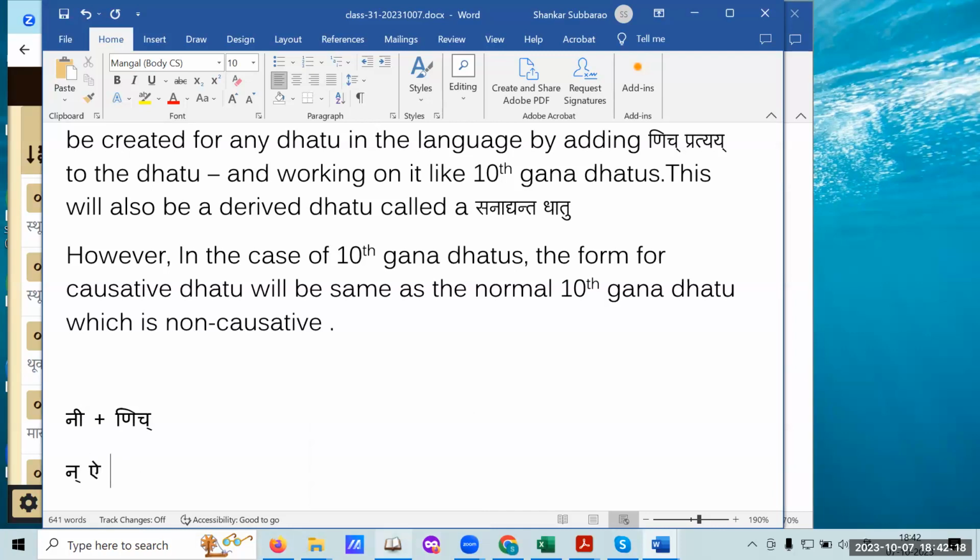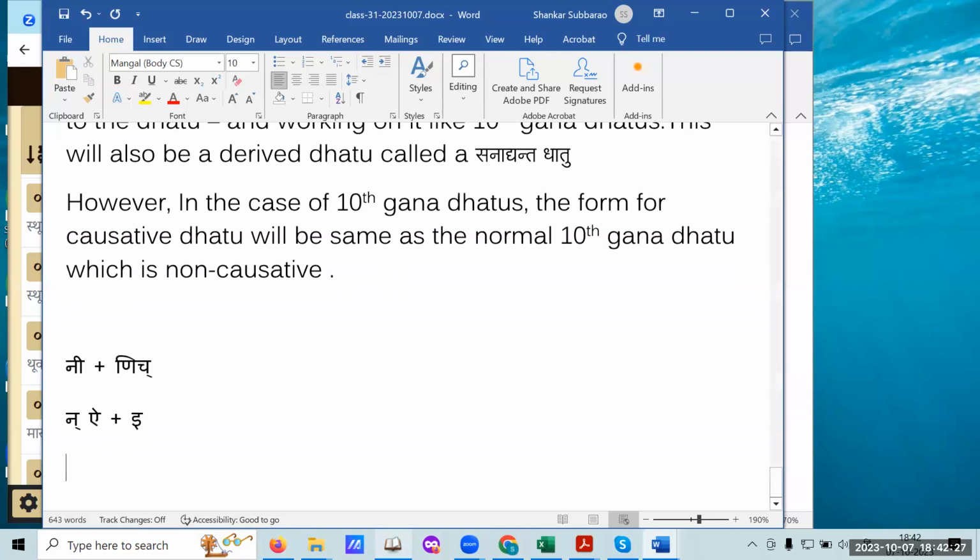Therefore, you will get ai. Correct. Ai plus what? What is the content of nich? E. Don't say e, make it short. Okay, shatikara. Correct. So now what is this going to be? Now what will happen? Nai plus e. But ai plus e will become what?